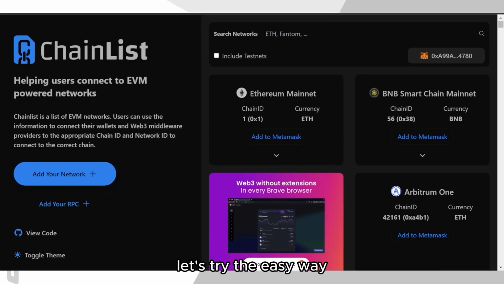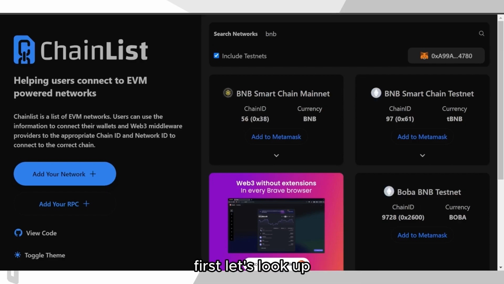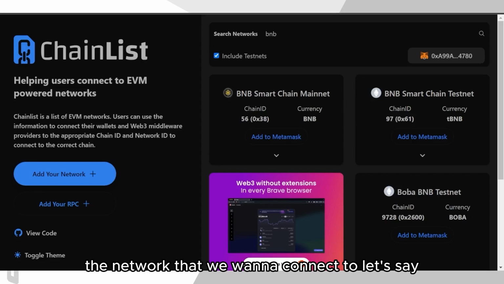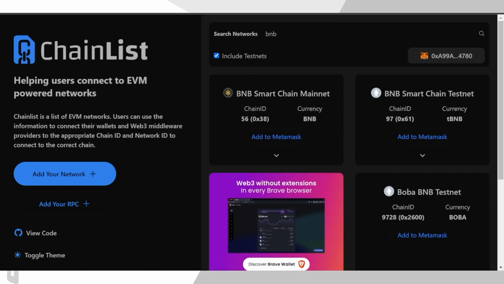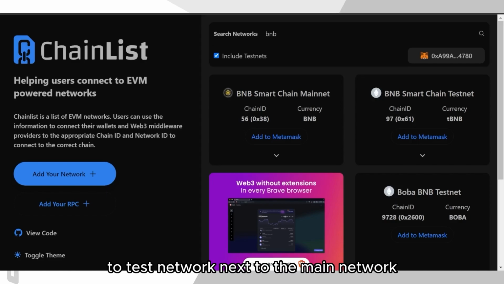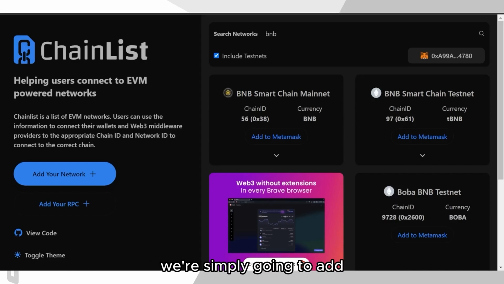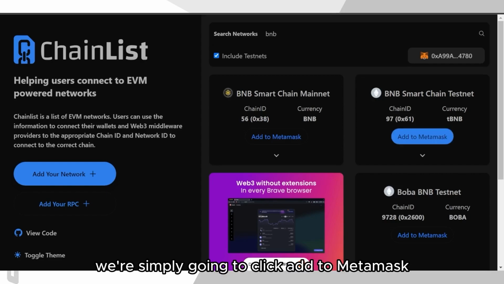Let's try the easy way and the slightly more technical way. First, let's look up the network that we want to connect to. Let's say I wanted to connect to the BNB Smart Chain Test Network. That's chain ID 97. So we've simply typed in BNB, we've toggled Include Testnets, and we can see right here the test network next to the main network. We're simply going to click Add to MetaMask.